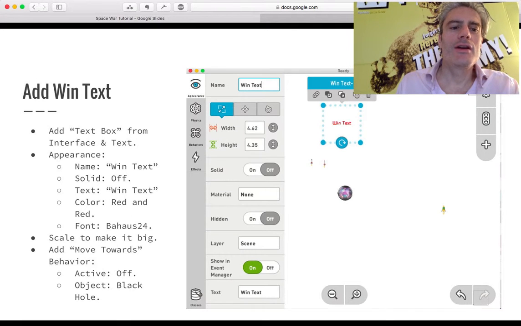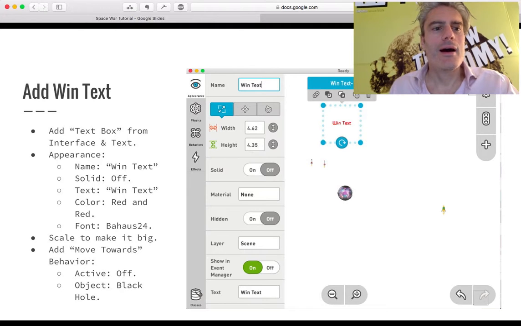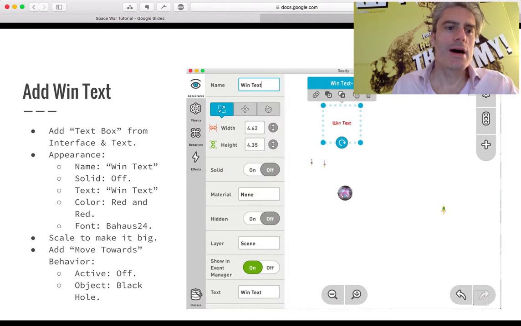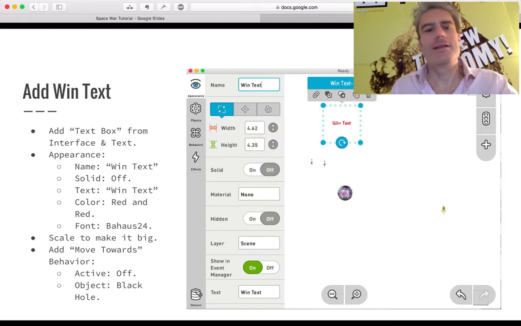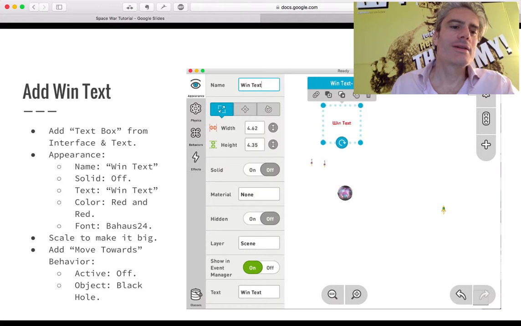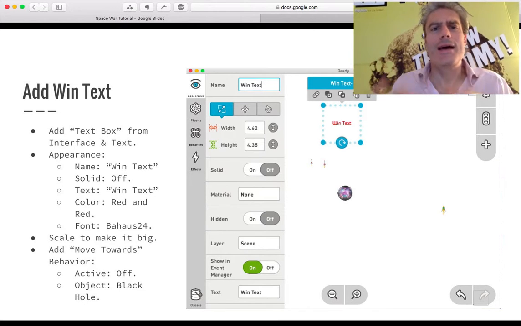And then finally, you're going to need to add our win text to the scene. And right now, you can just dump it in the scene. Don't worry about where it is. It doesn't matter. We're going to clean it all up at the end. But from interface and text, add a text box. I would recommend naming it win text so you know what that thing is in the event manager. It's not going to be solid. Same reason. Don't want to be banging into your win text. Doesn't make sense for it to be solid. For now, I just literally write win text in the field. We'll replace that with new text when someone wins.